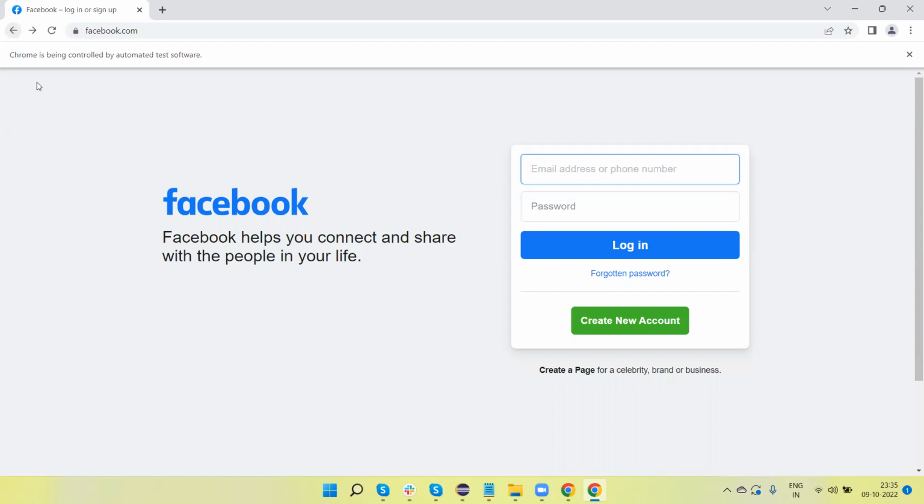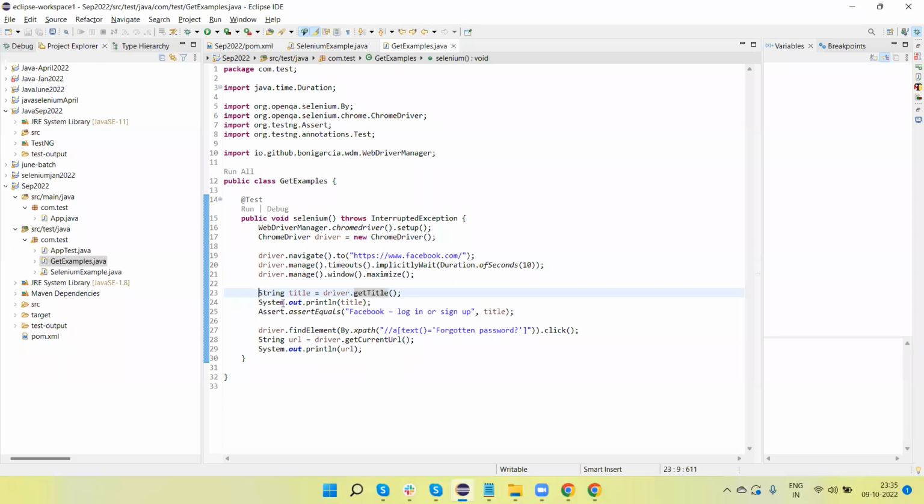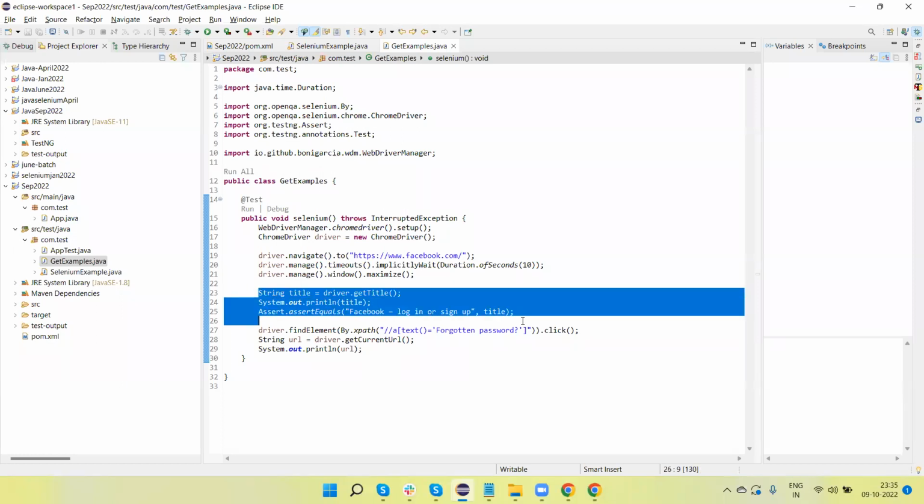Sir, this is the second step of the test case? Which one? The getTitle. No, not this. All these are based on requirement.